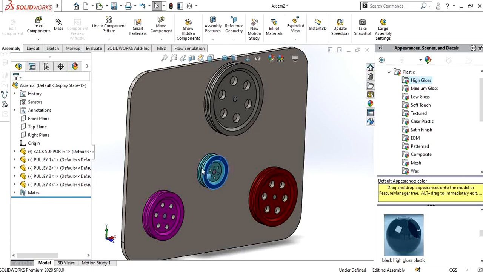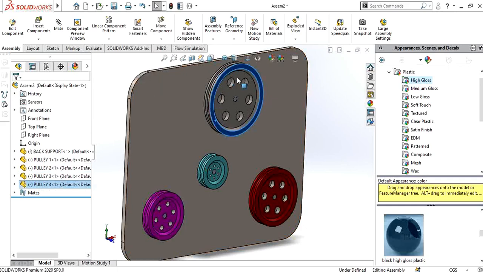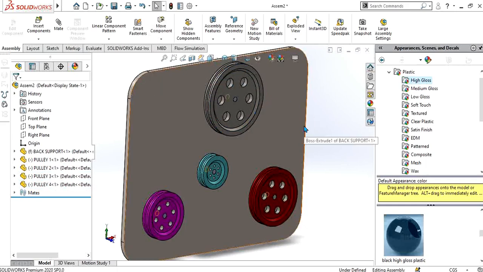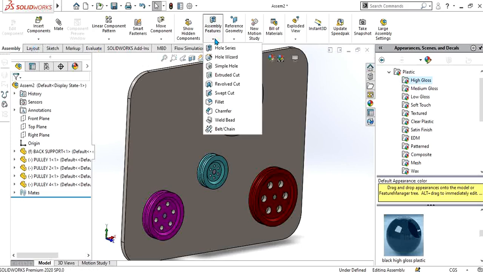So now you can see that these pulleys are rotating alone. They are not rotating with reference to each other. So we have to make the belt and chain feature to make them rotate with reference to each other. So for that, we will go to assembly feature, and in assembly feature we have the option of belt or chain.